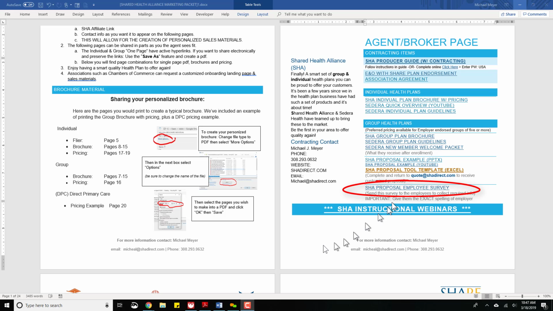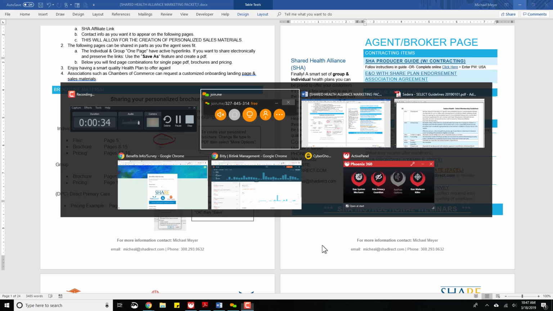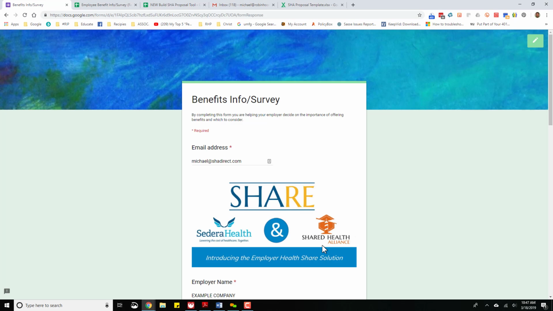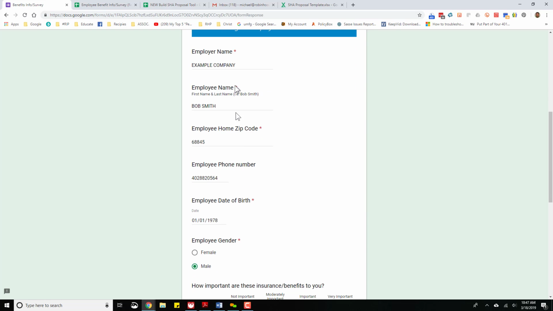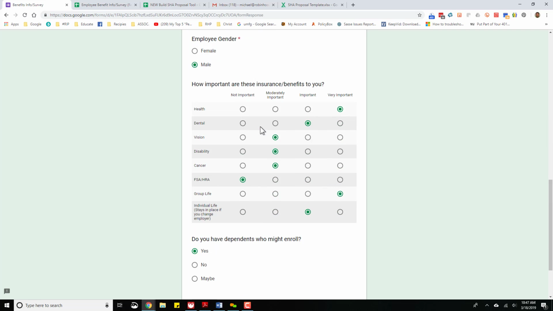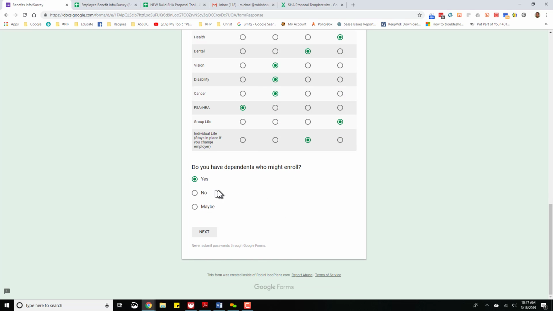Click on that, that'll give you a link to send to your people, and ultimately it looks like this. It's straight up logoed or branded to share, and they enter the employer name, their email above. It takes them through a quick survey for things that you might be able to cross-sell in the group as well, if they have dependents or not.